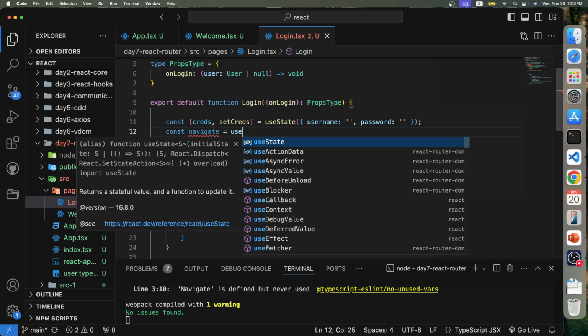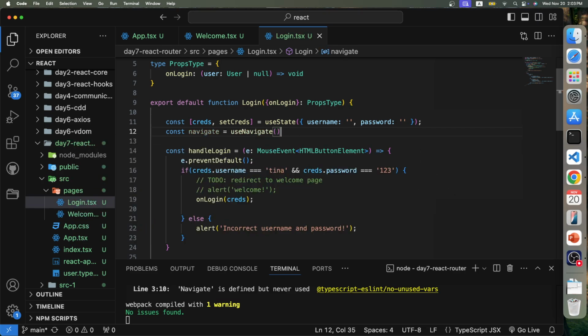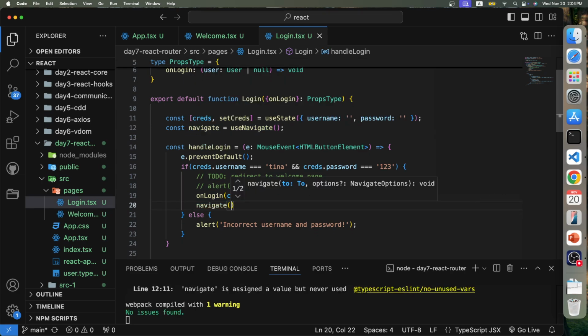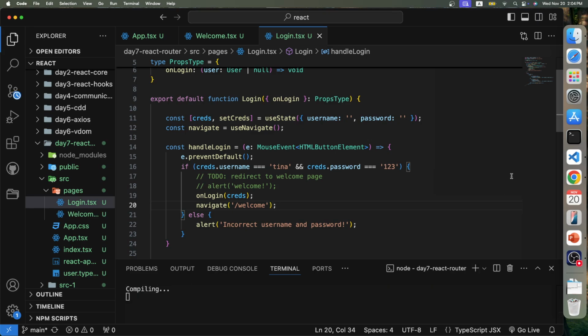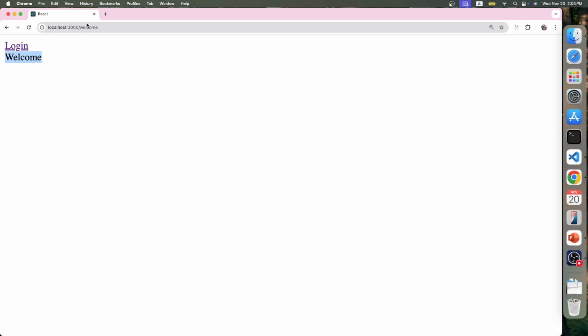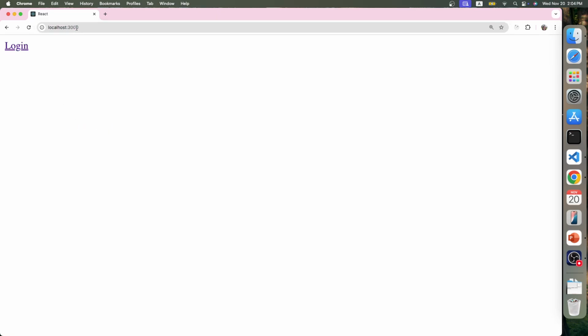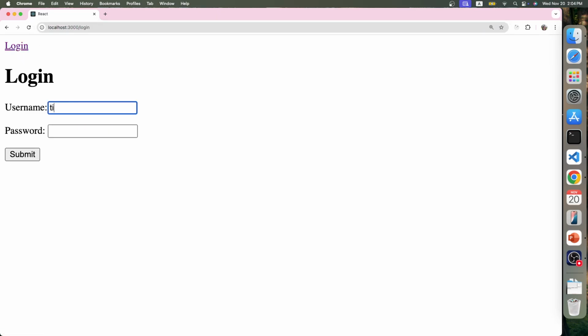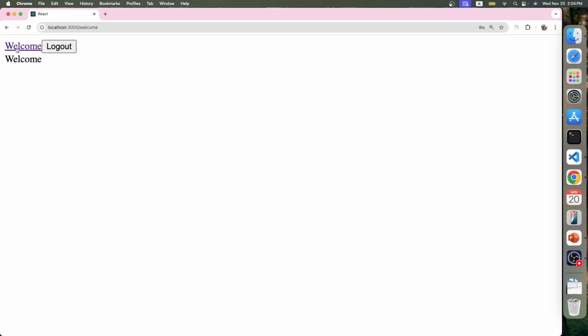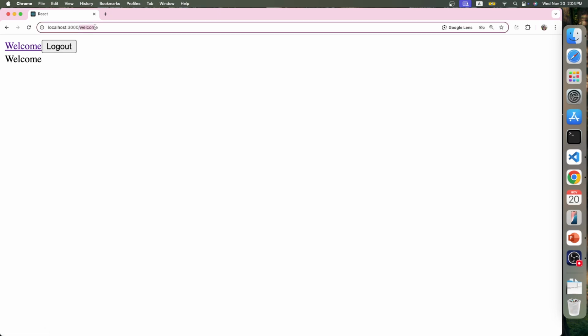Navigate equals useNavigate. Okay, and then we can navigate to what? We can navigate to slash welcome, like this way. Now let's see. So here we can close everything and start from login. Login with Tina and 1, 2, 3. Click submit. It will go to welcome and log out. See here, log out. It will redirect to the welcome page.